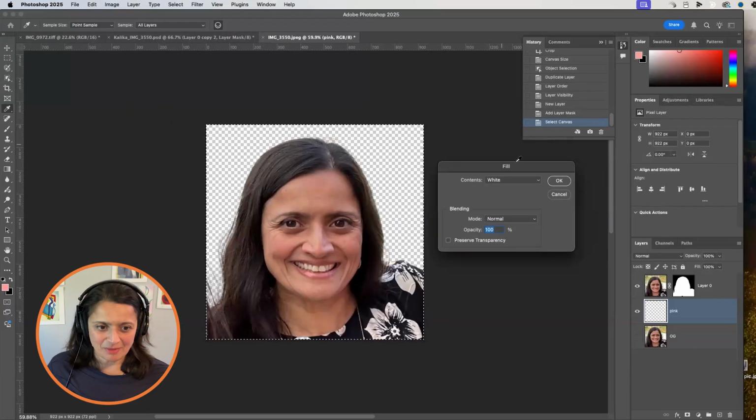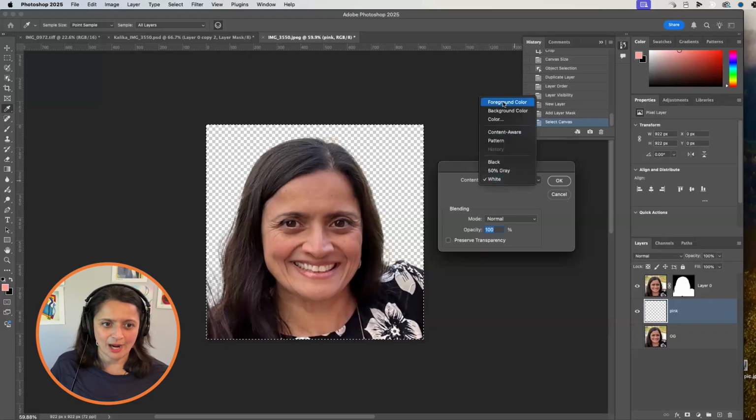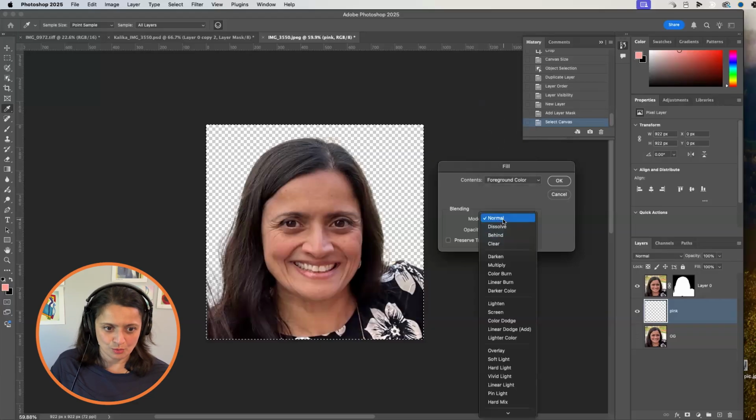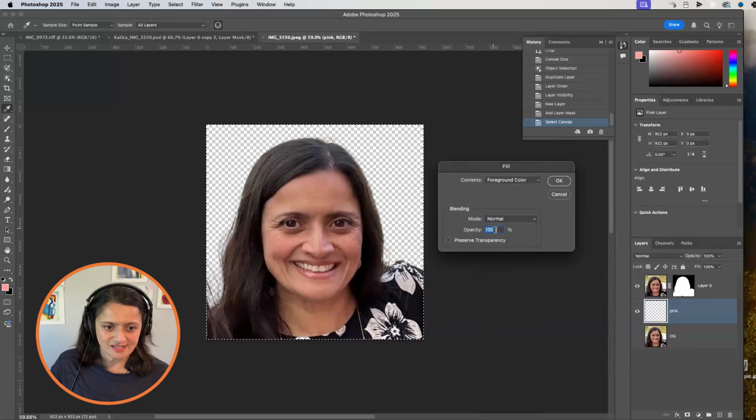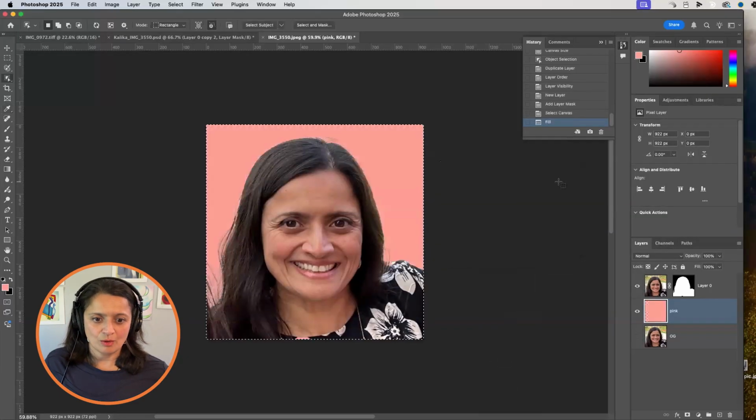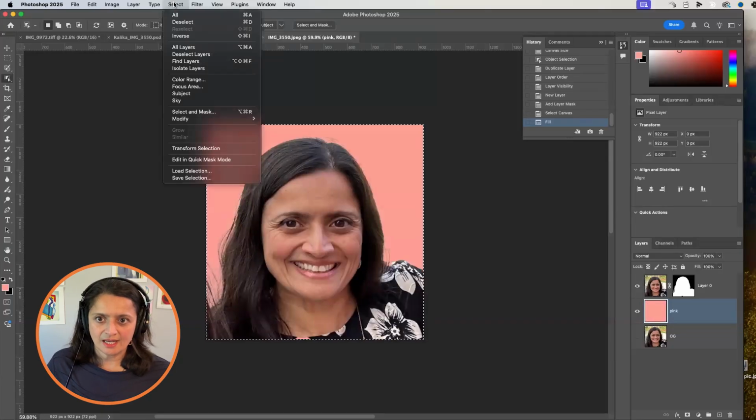It's asking me here, do you want to fill it with white? No, I picked out this really cool color over here. So if I say Contents, Foreground Color, and then make sure that this is set to Blending Mode Normal, Opacity 100, it will fill it in with that color, okay? And I can deselect now.